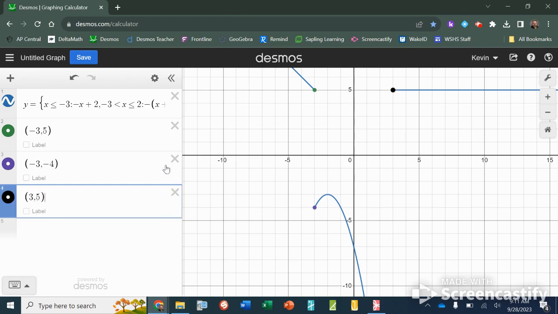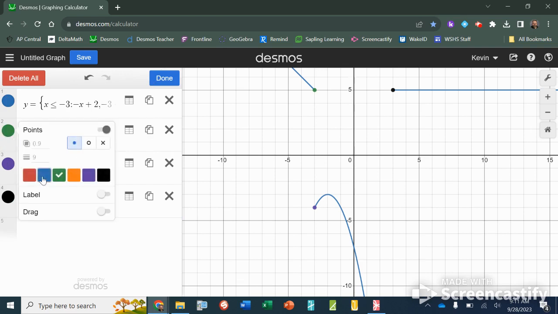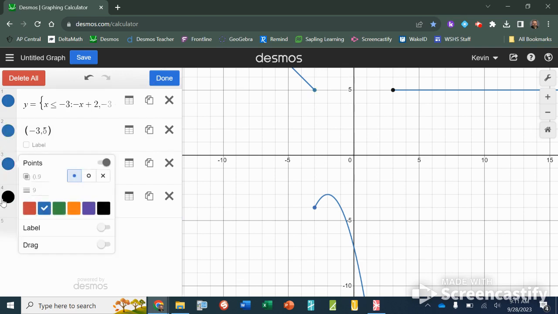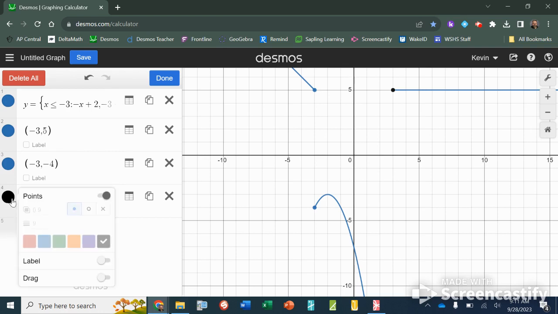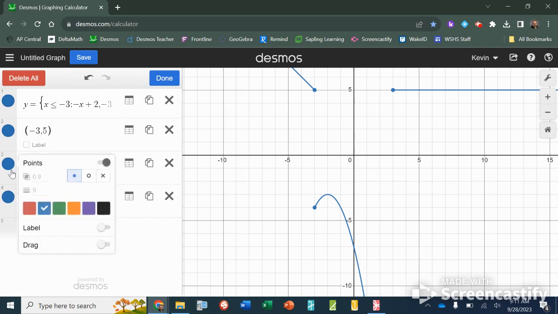Now, for me, if I'm making a graph, I like to make them all the same color. So I'm going to come in and just make it blue, blue, and blue. And then you notice this is also where we can change it to an open circle or a solid point. So if I come in here for this one, I can make this one an open circle, which it was, because the first one was a closed circle.